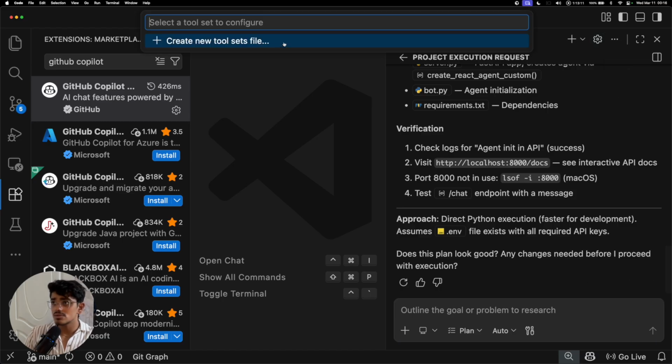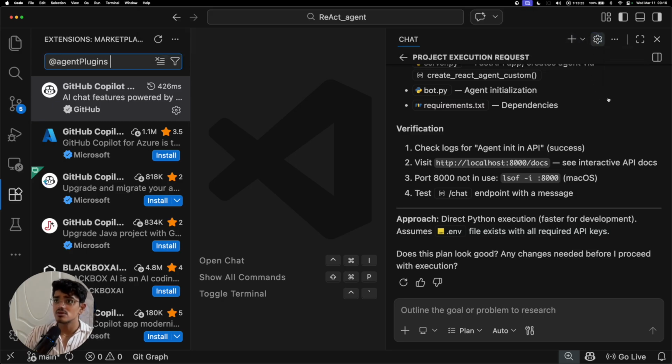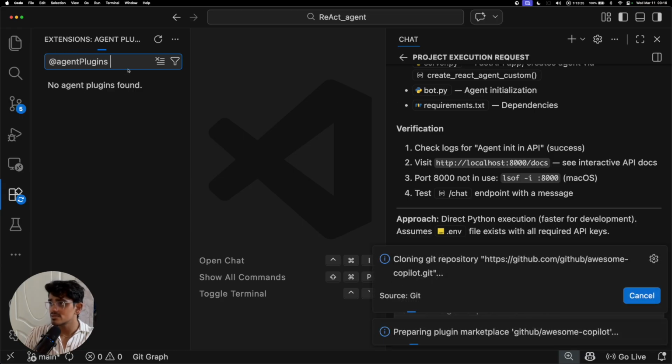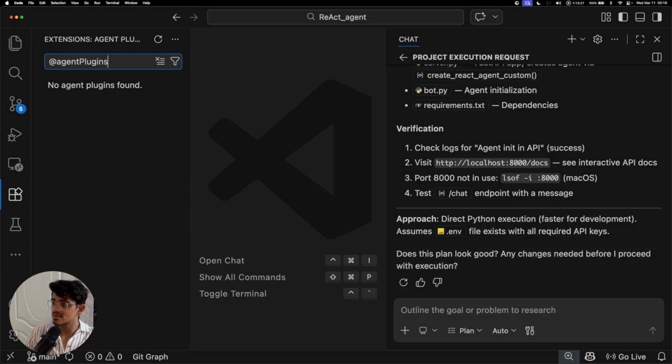So all the tools, we can create new tools also which the agent can use. Basically tools are just functions, right, written in Python or any language. So we can create new tools also. Then here we have plugins. GitHub Copilot has its plugins. Currently it's not listing any, but they provide some additional functionalities.